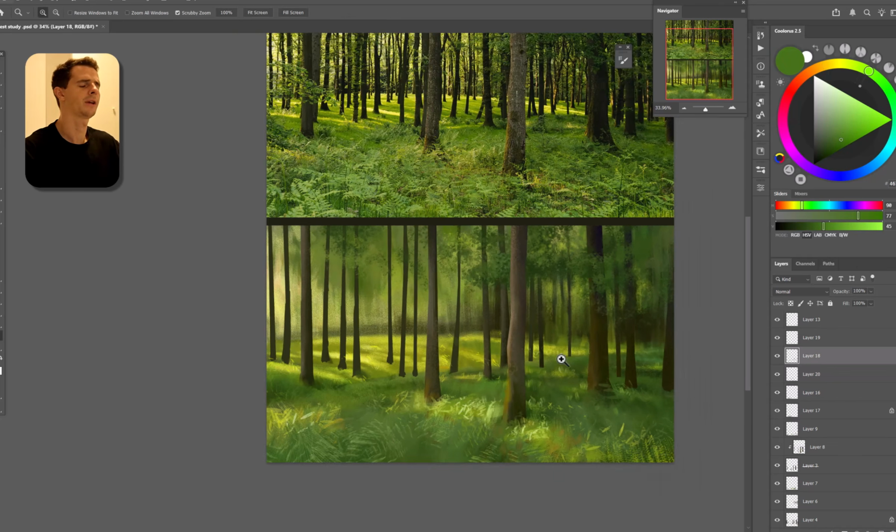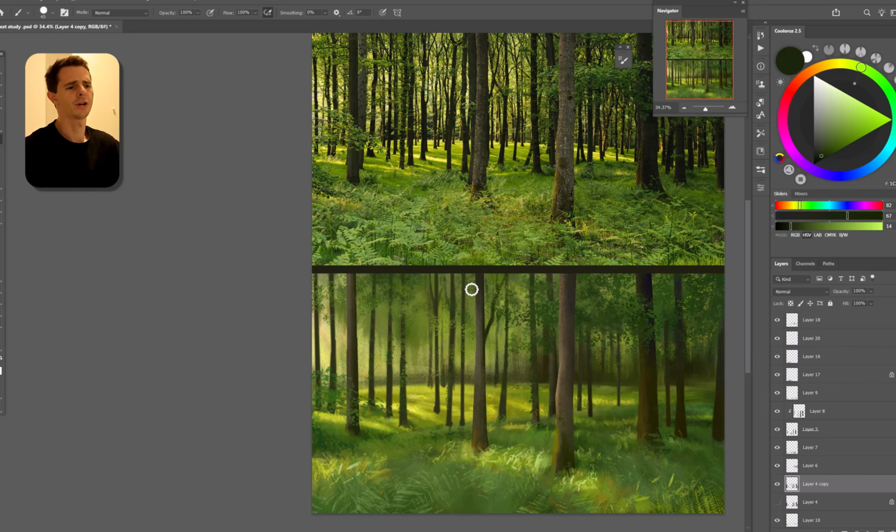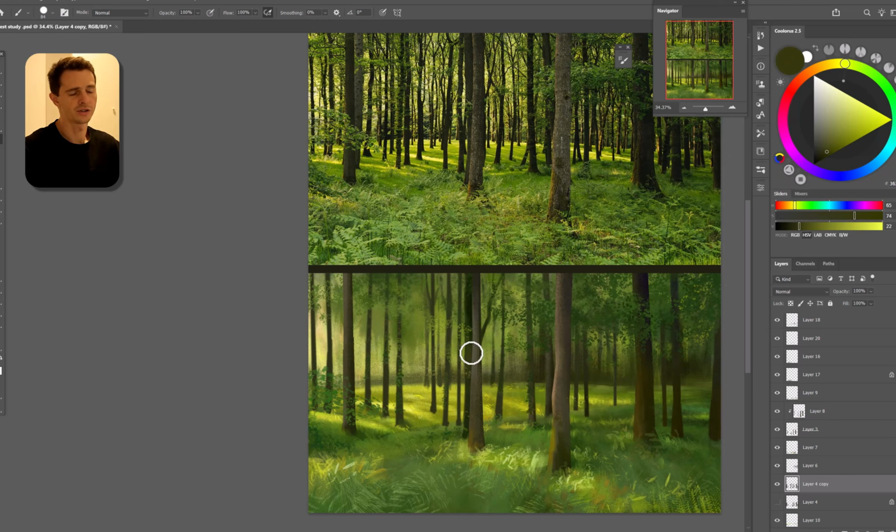Here I was just trying to keep adding details to the trees, like some branches and some trees behind the foreground elements, just to create more depth. But always trying to not put too many hard edges on the trees in the background, and that's why I was using a brush with certain settings.